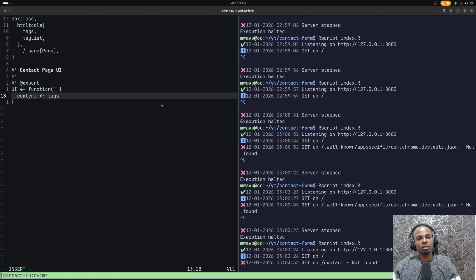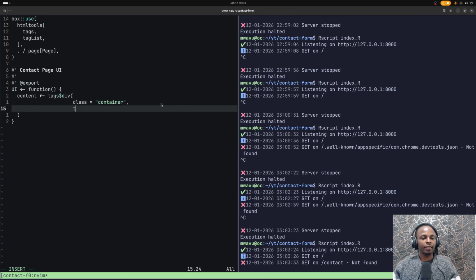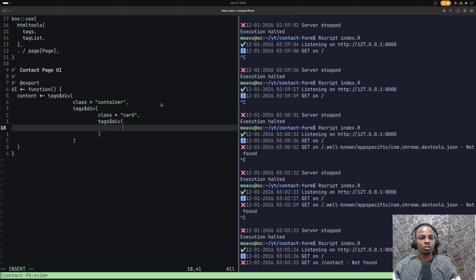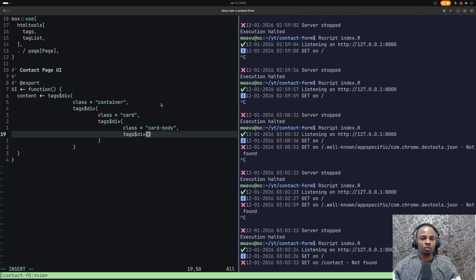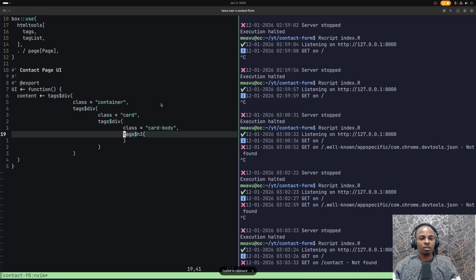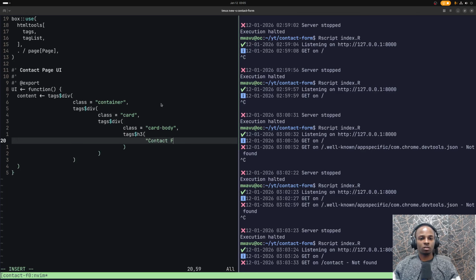Content is going to be tags$div. So we are going to start with the container, so class container. And then we're going to have the card, and then tags$div. Inside of a card, we have the card body, which has tags$div. Actually, this is an h3. This is the contact form. Actually, let's just say contact us.